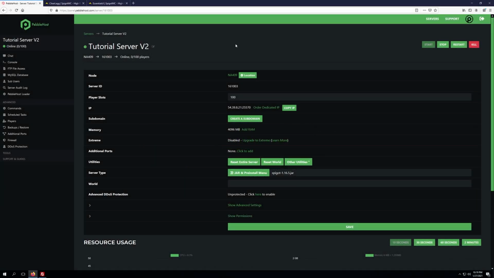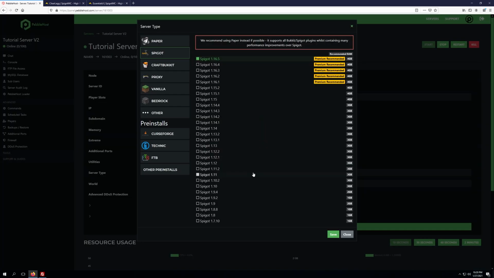Today we'll be taking a look at how to install plugins onto your Minecraft server. As you can see, we've logged into the server panel, and the first thing we're going to take a look at is the jar and pre-install menu selector. So let's go ahead and click on this, and as you can see, we're presented with a whole bunch of options of the current Spigot versions, but the three main ones we'll be taking a look at today are Paper, Spigot, as well as CraftBukkit.